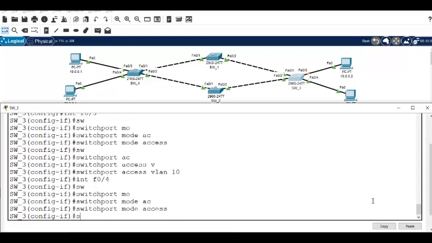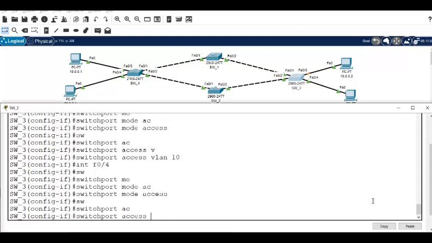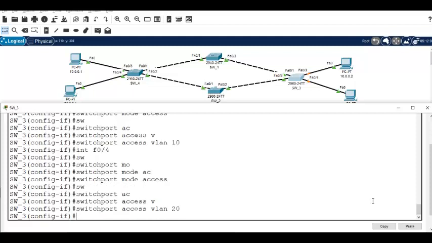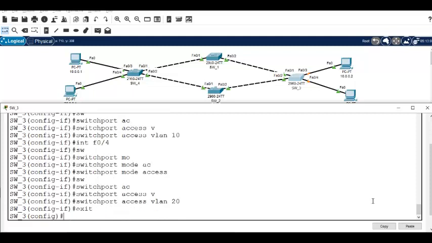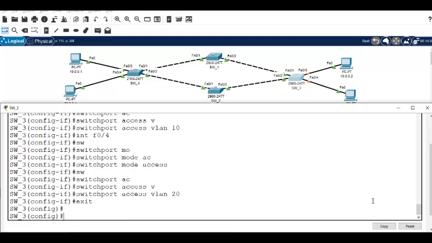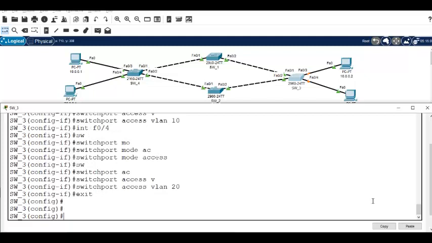Tell me what I should configure. F01 and 2. Switch 3 is F01 and F02. What should I configure? Should I configure access or trunk? Switch 3 is F01 and 2, and it connects to another switch. It needs to be trunk, isn't it?